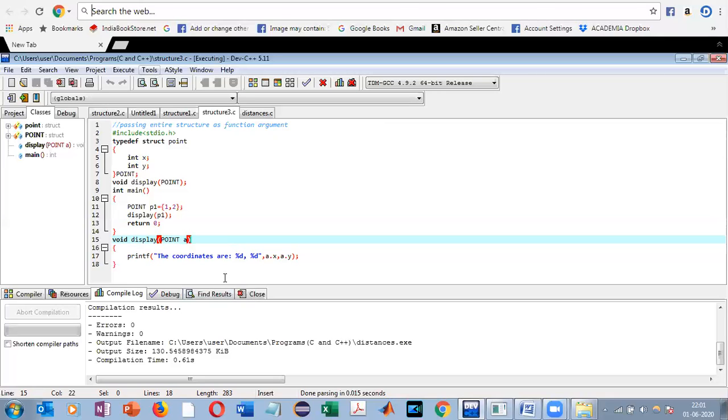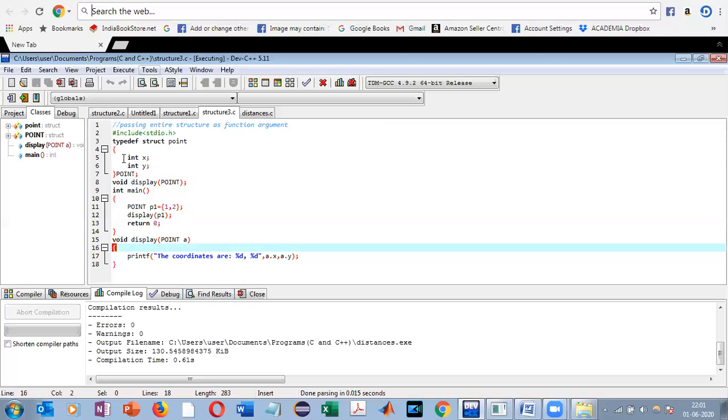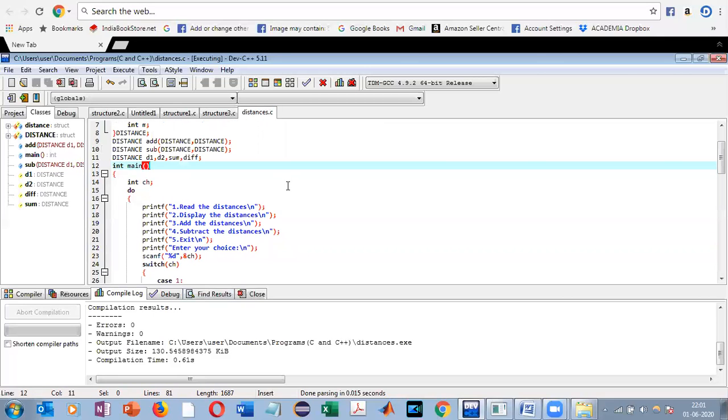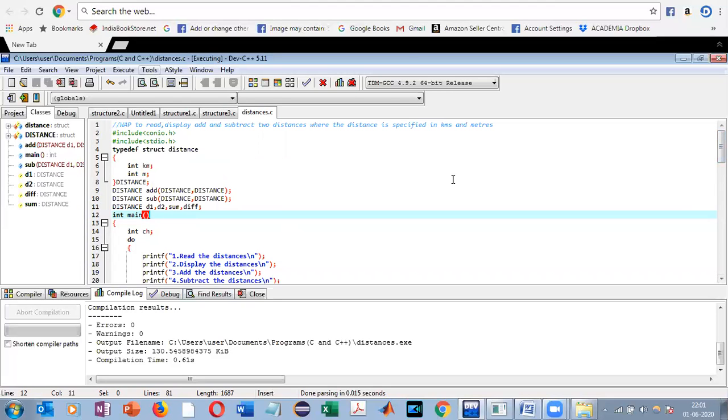What happens is, when we pass the entire structure to this particular function, a copy of each member is made. Now, we can have this concept cleared with the help of this program. This particular program is used to add and subtract two distances. The distance would be in kilometers and meters format, like 5 kilometers, 2 meters, and so on.